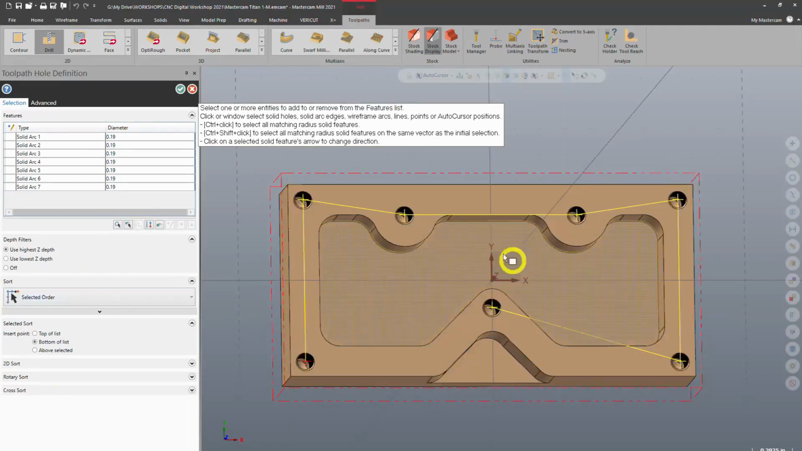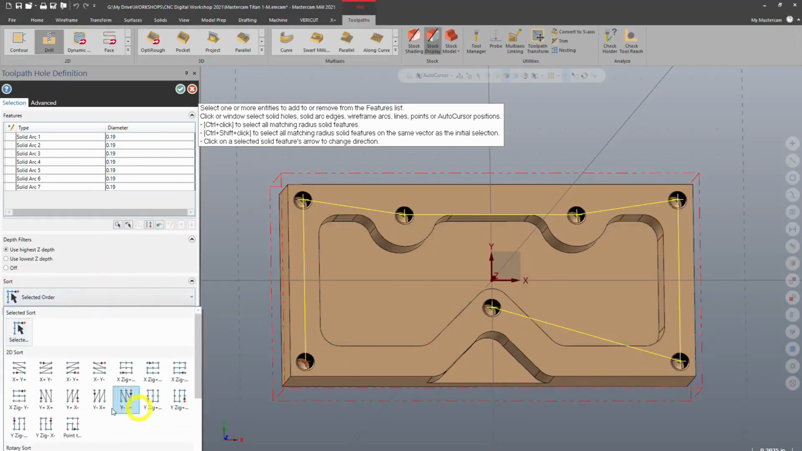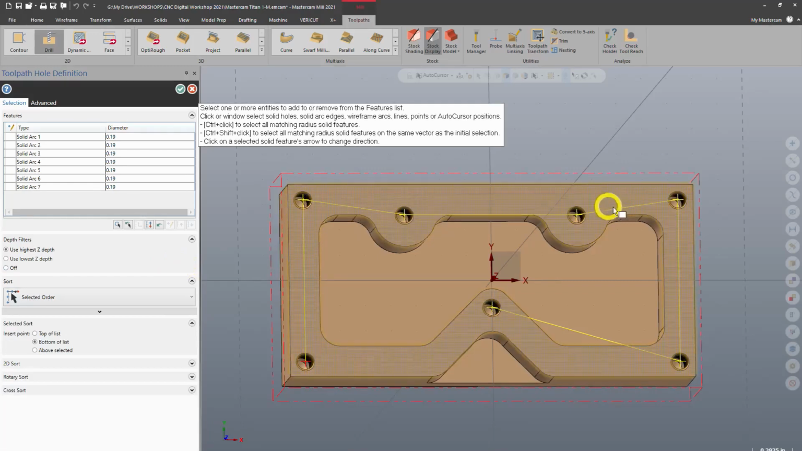If you wanted to sort these in a different way, say you selected them in a random order, you can change how they're ordered here. You can have a bunch of different options. I like to select them in the order I want them cut in the first place. This is only 7 holes. If you have 30 holes, you might want to do a different selection method. Obviously, I'm not covering that right now. So we've got these holes selected.